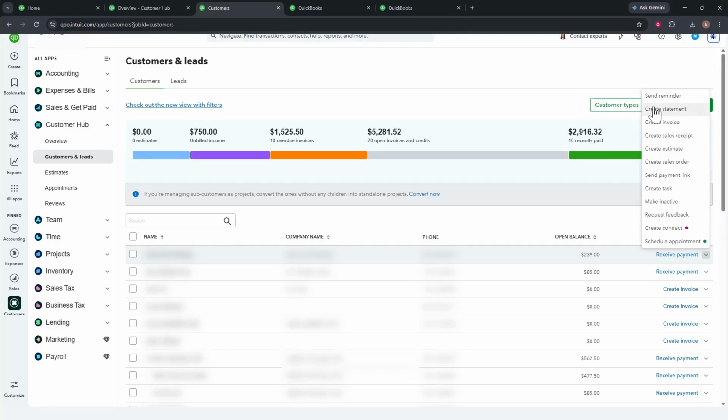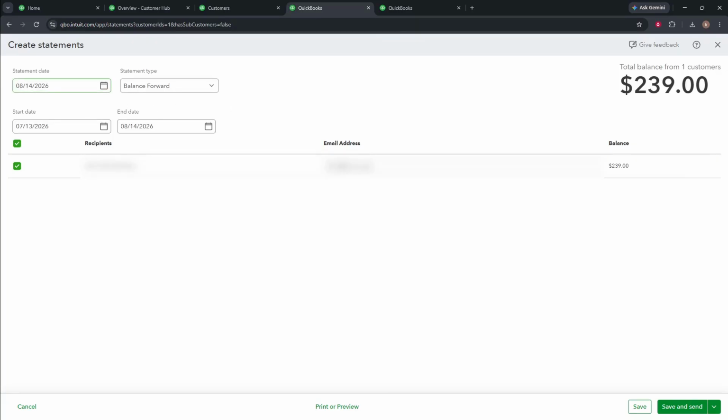After that, choose the statement date range. You can select the standard period, such as the previous month, or enter a custom range. The dates determine which invoices, payments, credits, and balances appear on the statement, so check them carefully before you move forward. Now review the statement on screen.